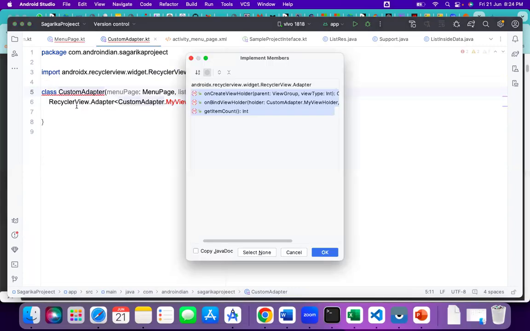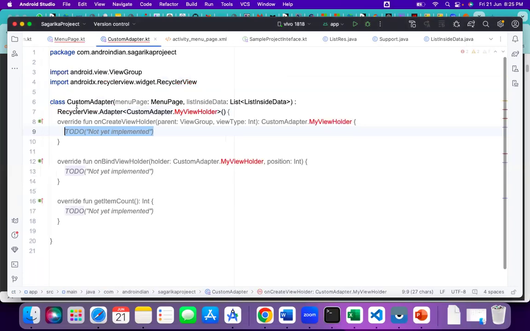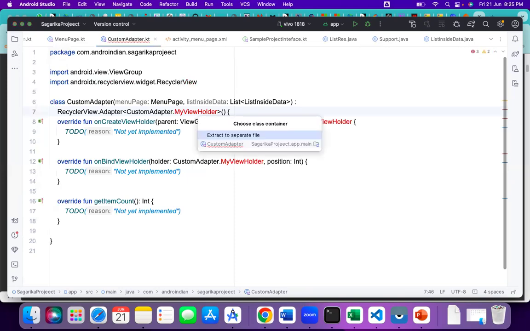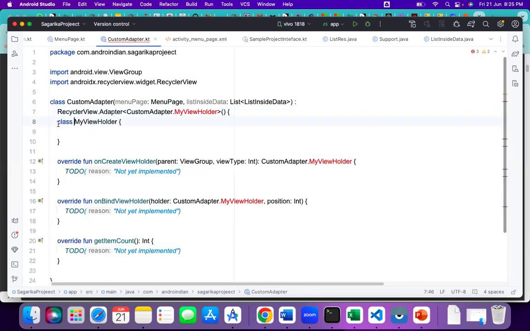So there are three methods: one is onCreateViewHolder, onBindViewHolder, and getItemCount. So these are the methods. Then with MyViewHolder, we are supposed to create one more class. So we created one class. Whatever this class is created, I'll treat this as an inner class. So we'll write it as an inner class.